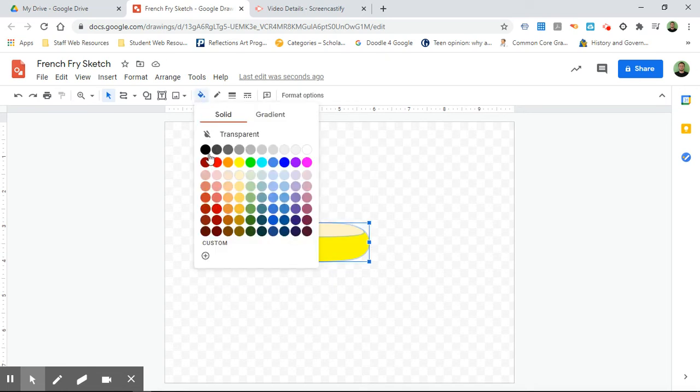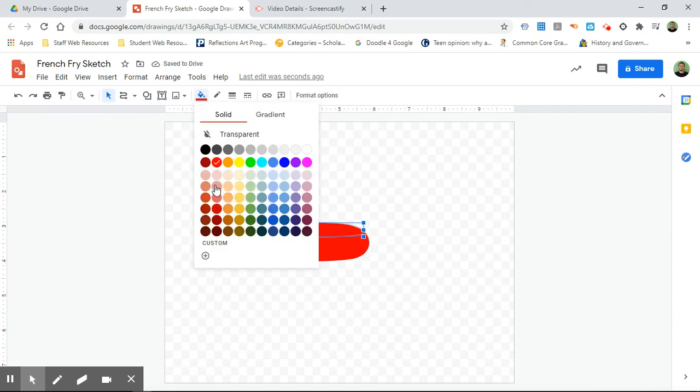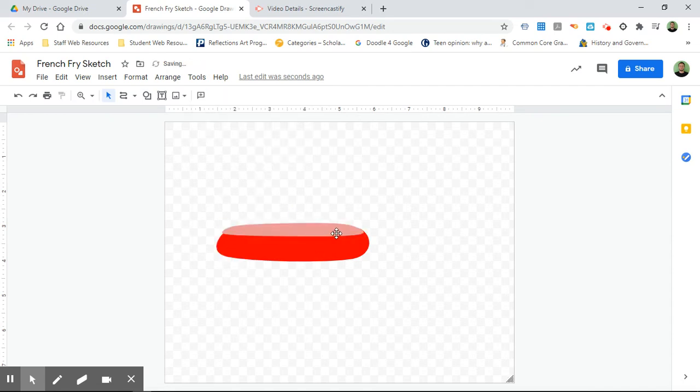So now, I actually am not a huge fan of those colors. So I'm going to change the colors completely and turn it into a red. And this is going to be a light red because I want my basket of fries to not be yellow like the fries. So now I want to put the fries in there.